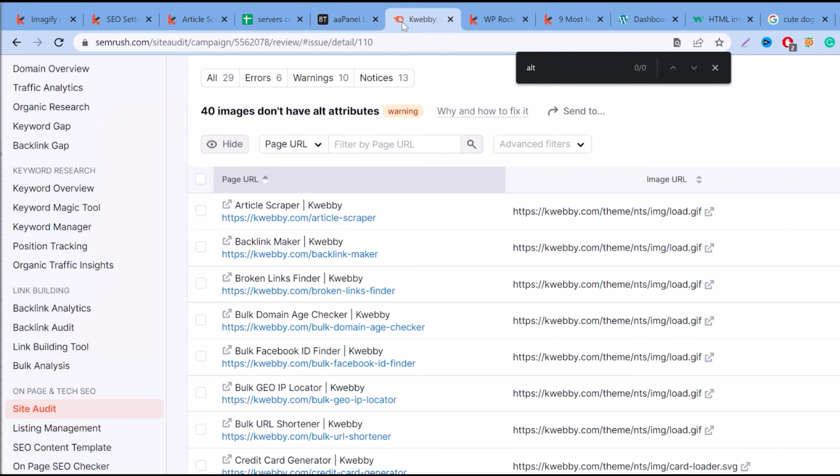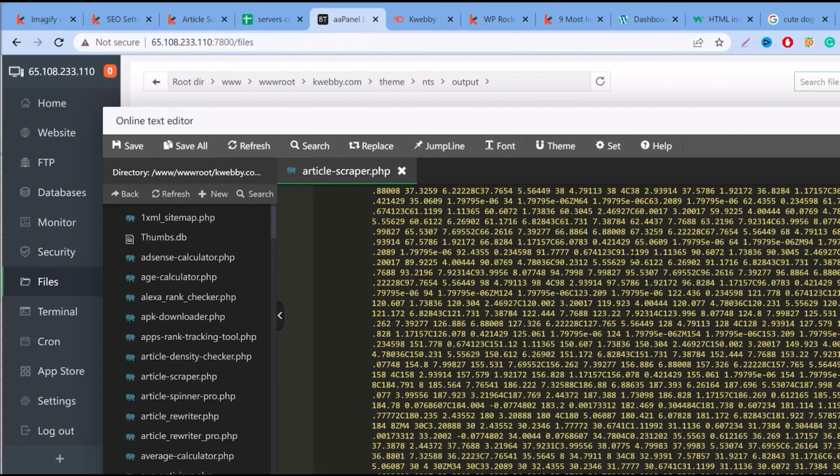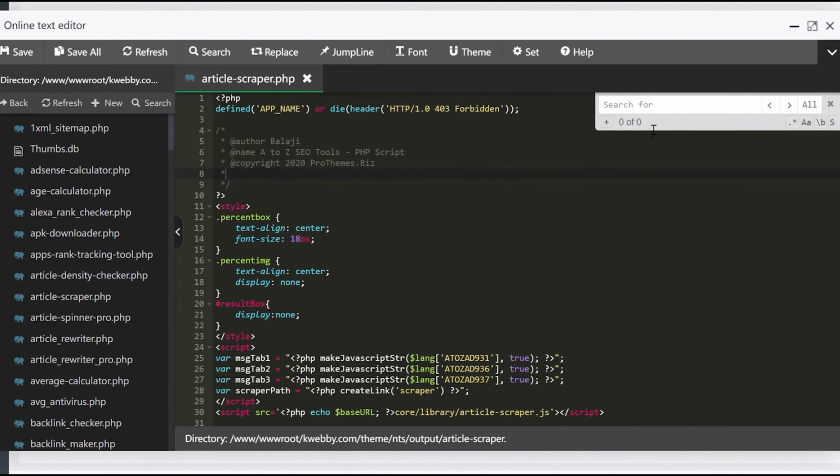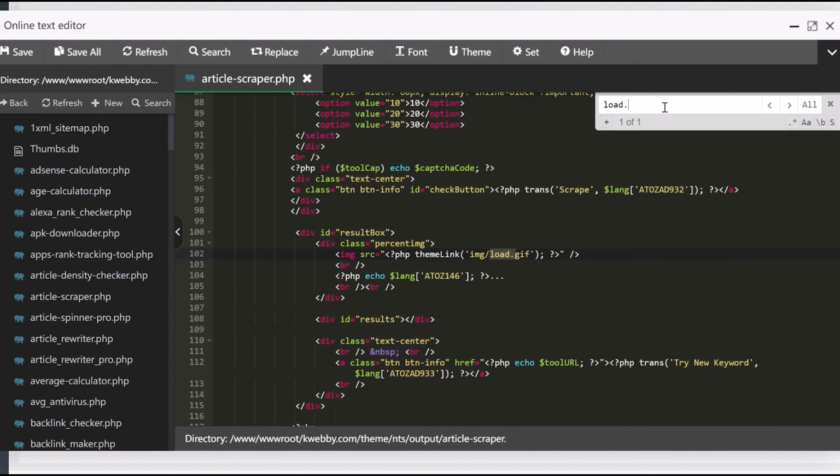Now I know this image lacks alt attributes, and the image name is load.gif. What I need to do is, if you have found the file of the article scraper or any HTML file of your web page, then download it and open it in your text editor, or even a code editor like Visual Studio Code. To find it, it's simple, it's Ctrl+F. It will open the find search bar here, and I will search for load.gif.